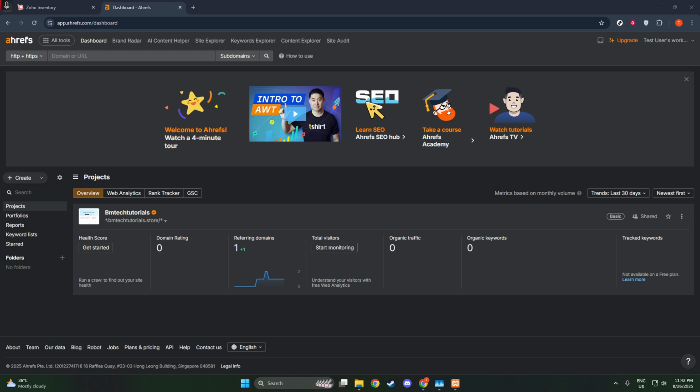To begin with, open up your Ahrefs account and navigate to your dashboard. Here, you'll find a list of all your projects laid out neatly on the screen. It's important to carefully locate the specific project you want to remove from your list. Make sure you've selected the correct one, as this action cannot be undone.